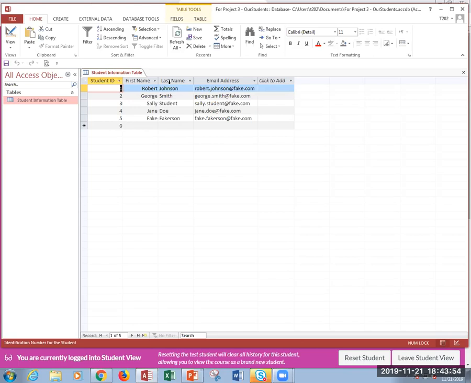In the full name, we want it to be the data in the first name field added to the data in the last name field. The first name field has Robert, George, Sally, Jane and Fake, and the last name fields have Johnson, Smith, Student, Doe and Fakerson. So we want to create a new field that would have Robert Johnson, George Smith, Sally Student, and so on.